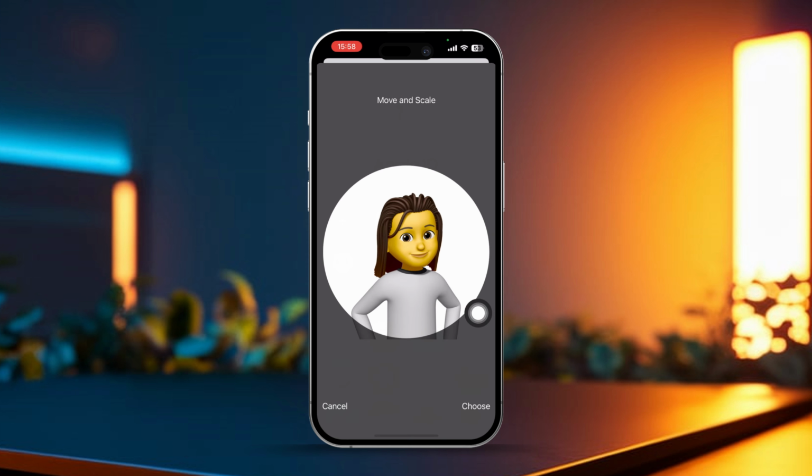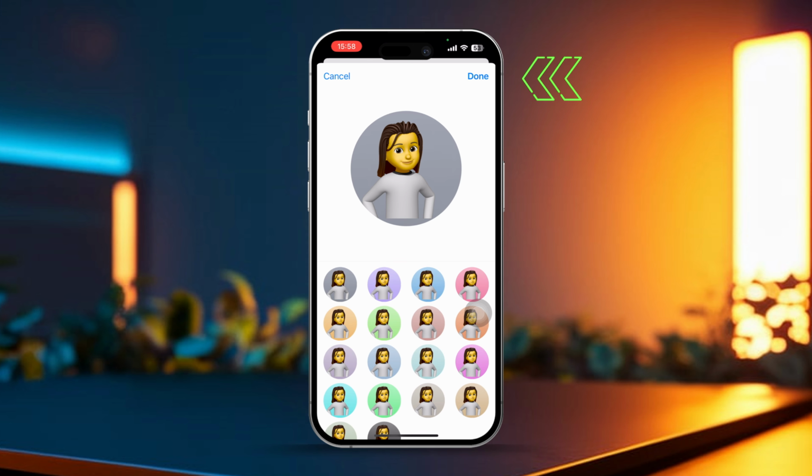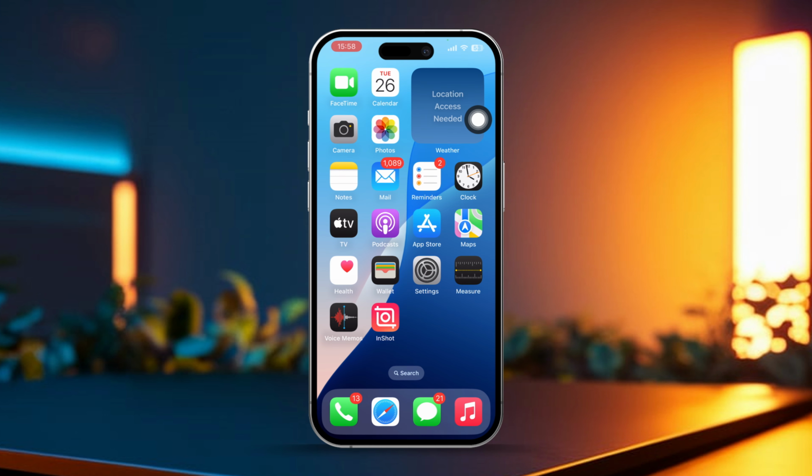Now you can adjust the size of your Memoji. Pinch in to make it smaller or pinch out to make it bigger. You can also drag it to any position on the screen. After that, hit Choose. Next, pick the background color and tap Done. And that's it. Your Memoji is now set as your Apple ID profile picture.